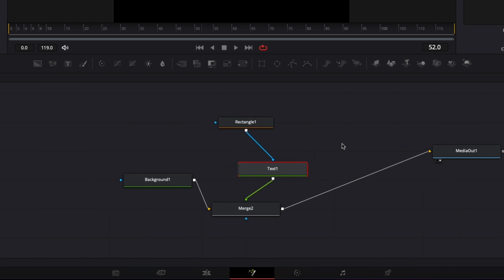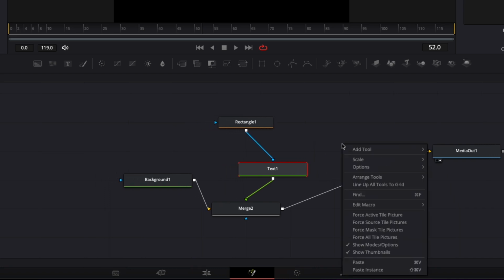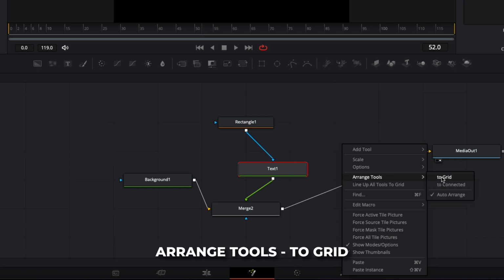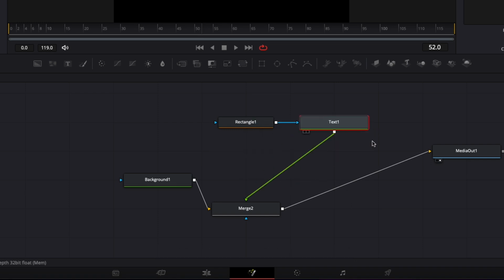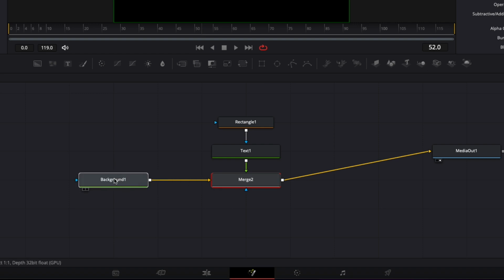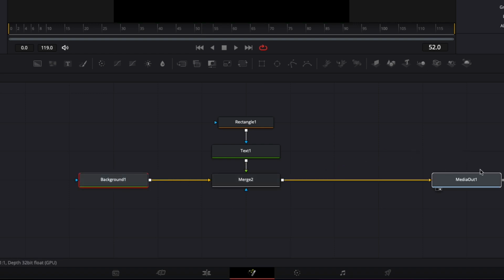So you can activate this function automatically by right-clicking again. Right above Line Up All Tools to Grid, you have Snap to Grid, and here you can just click it. And basically now, when you move your nodes around, they will just snap automatically to the grid. So that makes it way easier to automatically organize stuff and have something that looks clean and organized.